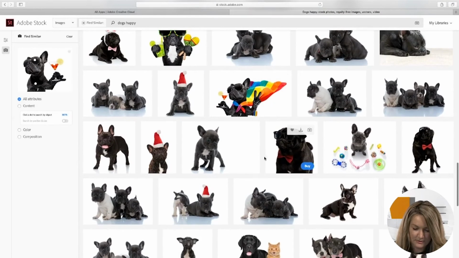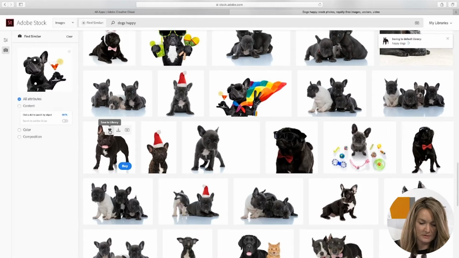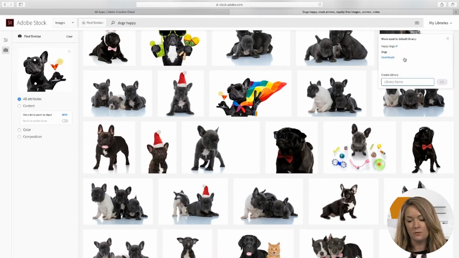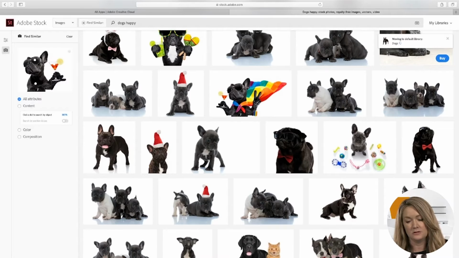All right, so if you see one on here that you really like, you can go ahead and save that again to the save to the library. If you click the first icon there, it's saved to your library, and it automatically saved it to the last library called Happy Dogs because Stock is really smart. It understood that this is also a part of the Happy Dogs, but if I wanted to change it, I can just put it into the Dogs menu, or the Dogs folder library that I created, or let me go back and put it into my Happy Dogs.